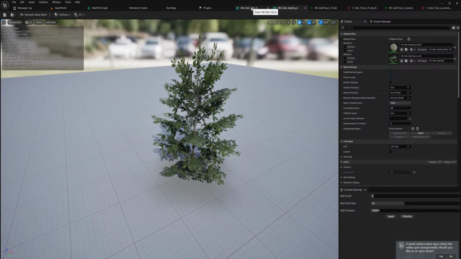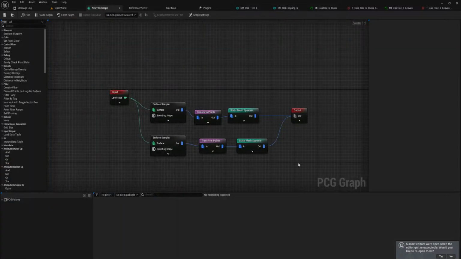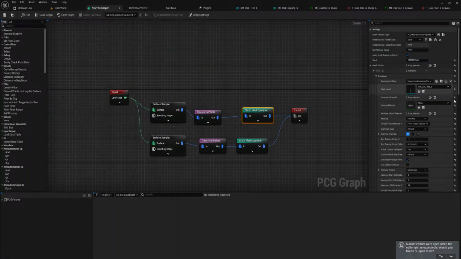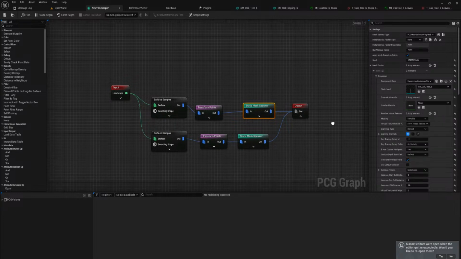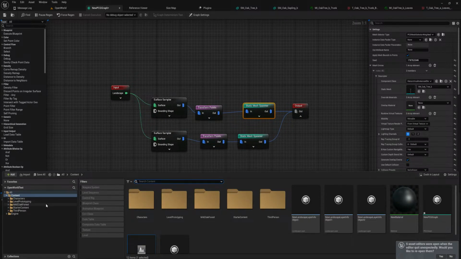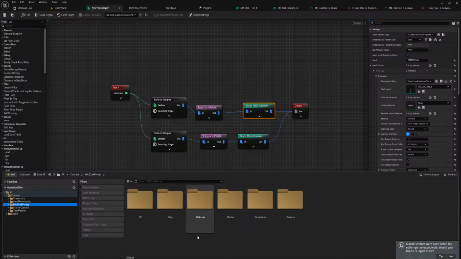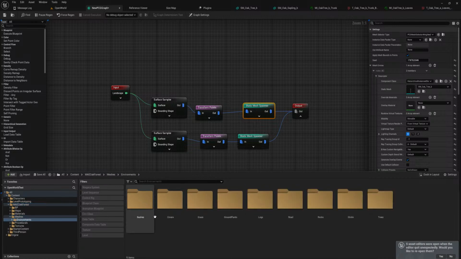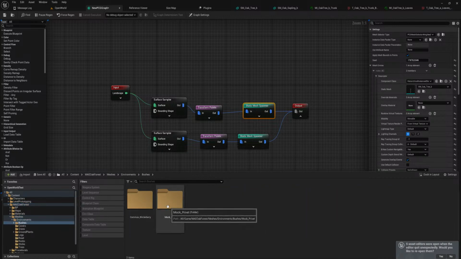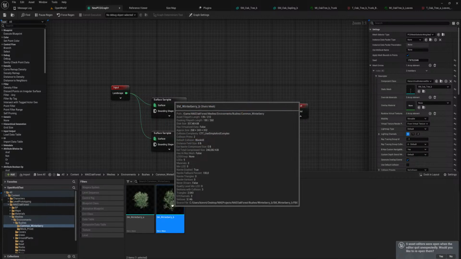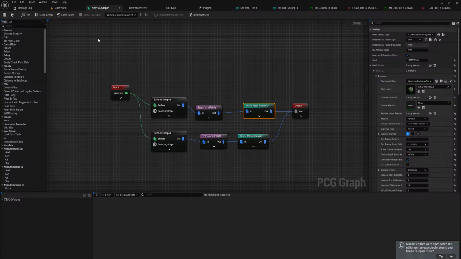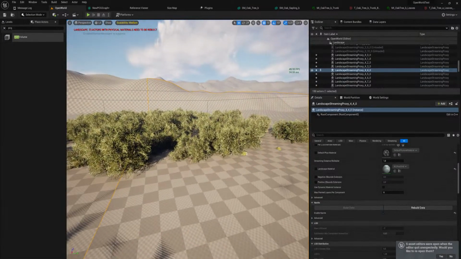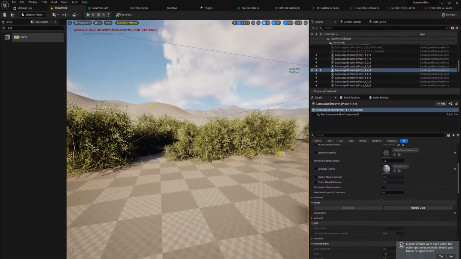So let's try to... where did I put that graph? There we go. So instead of trees, let's change this to something else. Just see what we have. Environments. We've got like a couple of bushes. Bushes sounds good. Common winterberry bush. Let's do bushes. That also does improve performance.